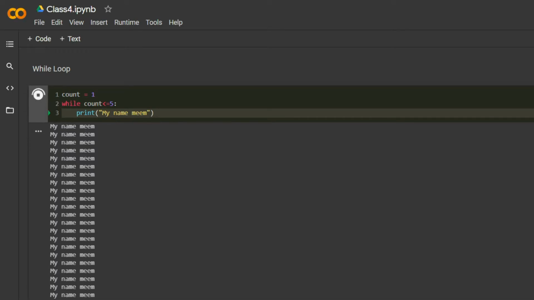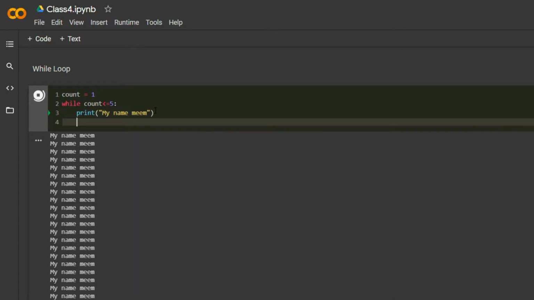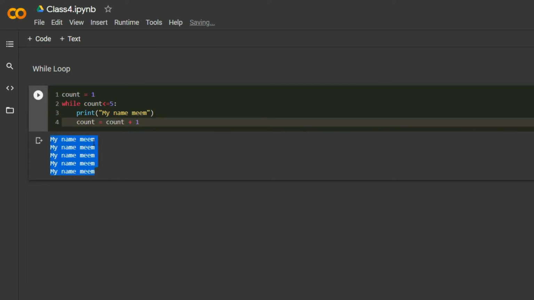Here it prints not only 5 times, it prints so many times. What is the problem here? We missed one thing. I'm going to write this counter again. This counter has to be incremented or decremented. Here I'm going to increment the counter by 1. Count plus 1. Look here, it prints 5 times.